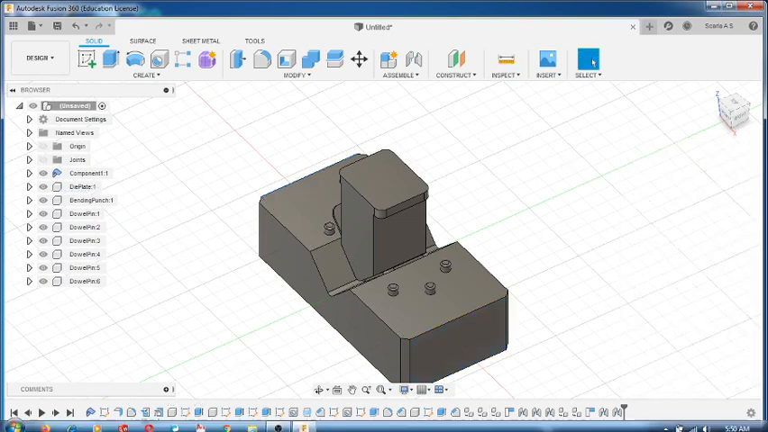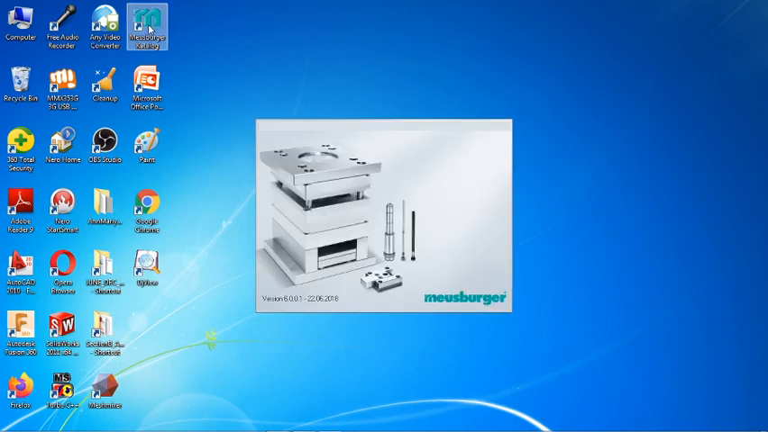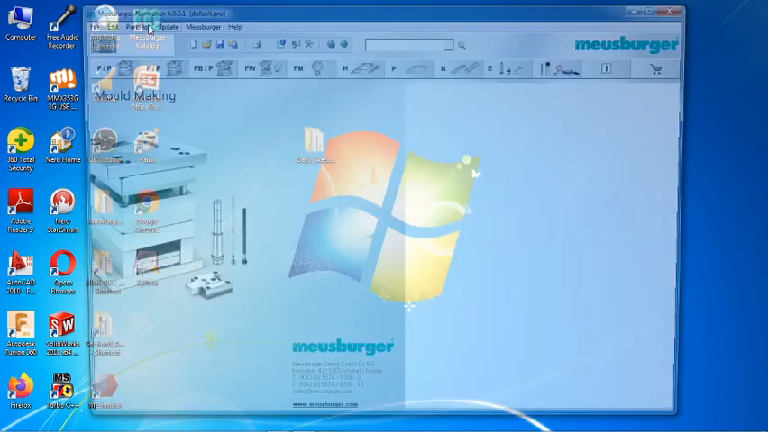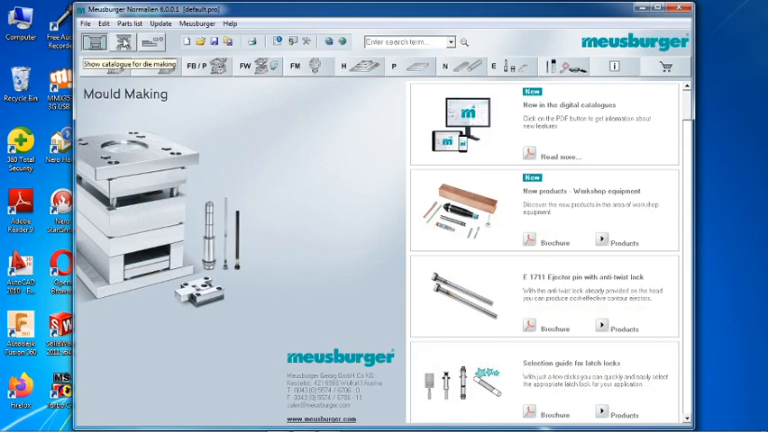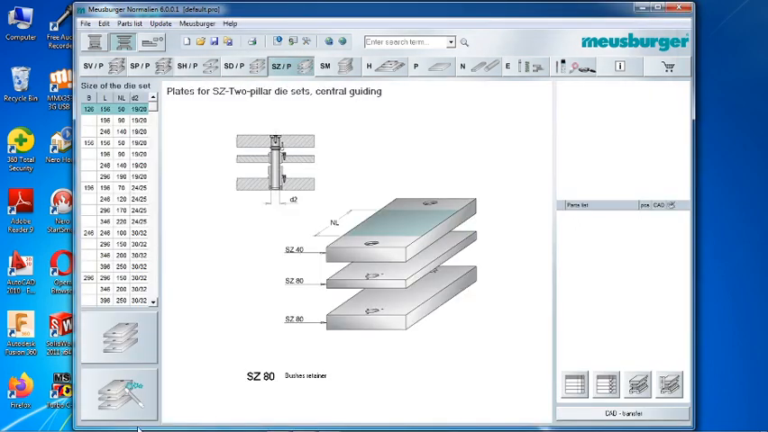So now minimize this, then go here, then here see this second option, show catalog for die making. In this we have different types of die sets available. So here we have plates for SH two pillar die set back guiding, two pillar die sets diagonal guiding, and two pillar central guiding. I think for this particular tool we will go for the central guiding die set. Okay, then go to compose with the wizard.